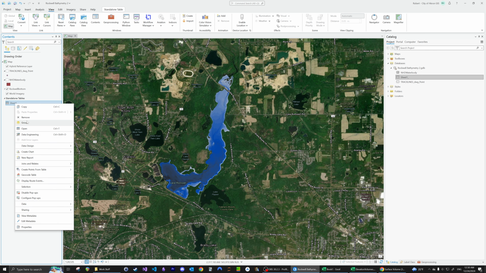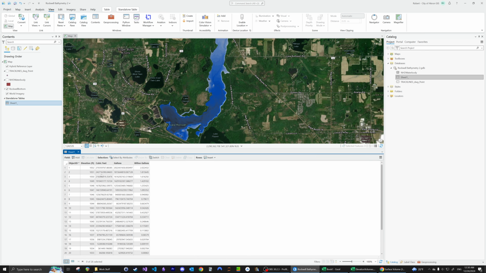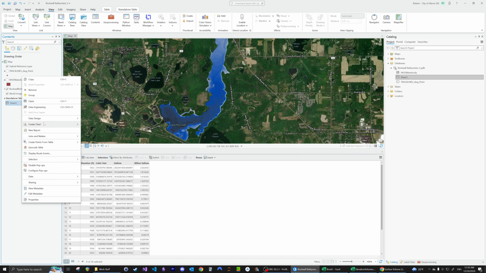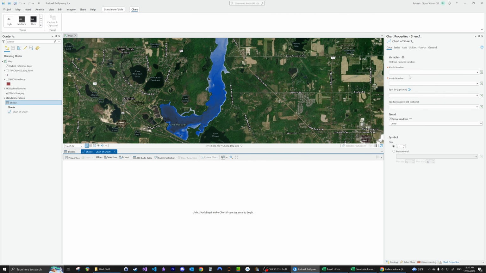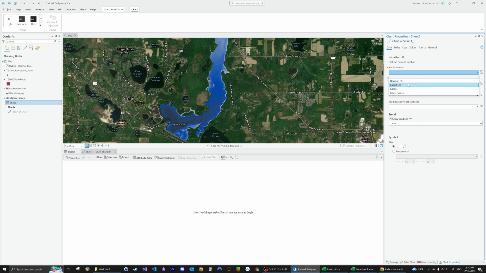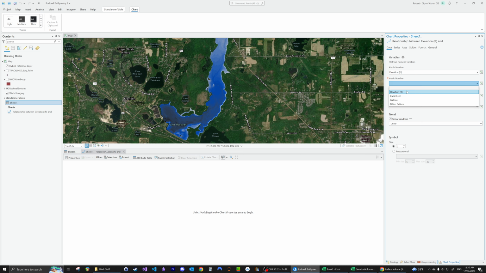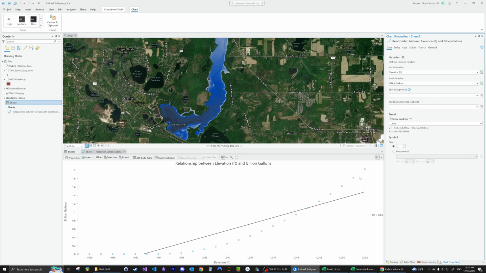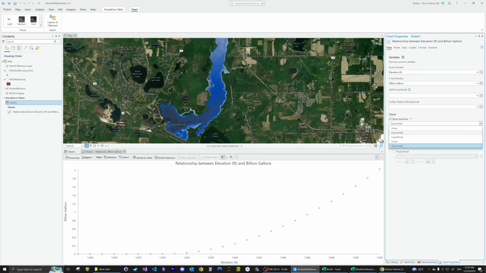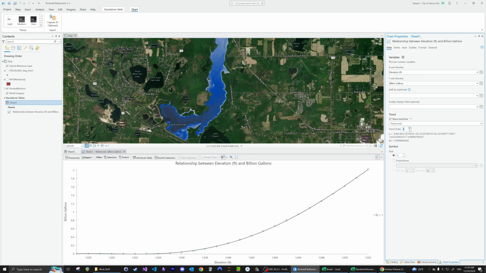So if I open this, you can see it's the same data that you just saw in Excel. So if I right click and create chart, I can create a scatter plot. And on the right here, I can define the x-axis as elevation and the y-axis as, let's say, billion gallons. And it makes a trend line, but by default, it makes it linear. I like to use polynomial, and you can mess around with these settings, but that's how I like it.